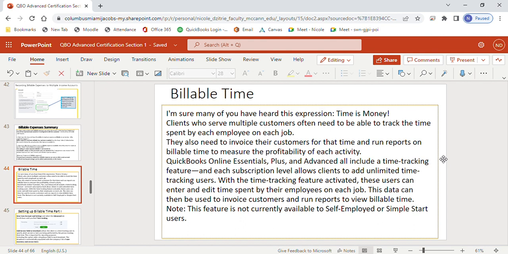QBO Essentials, Plus, and Advanced all include a time tracking feature, and each subscription level allows clients to add unlimited time tracking users. With the time tracking feature activated, these users can enter and edit time spent by their employees on each job. This data can be used to invoice customers and run reports to view billable time. Note, this feature is not currently available on self-employed or Simple Start users.